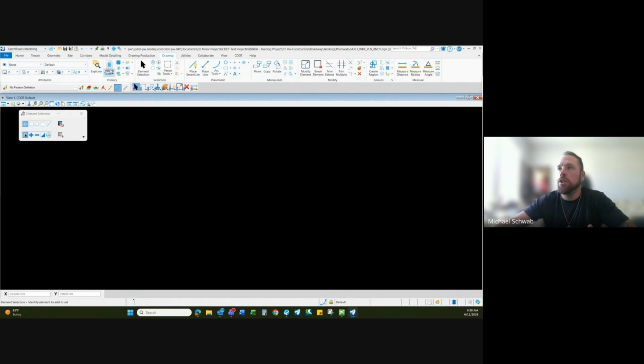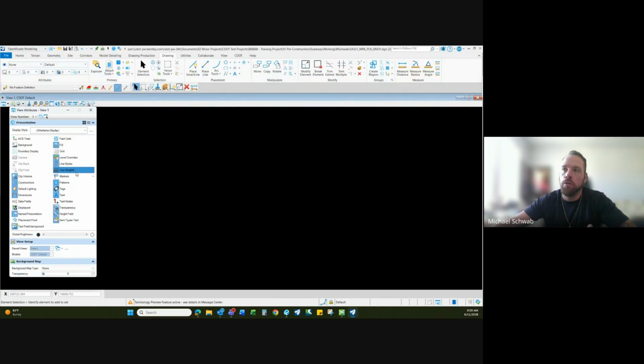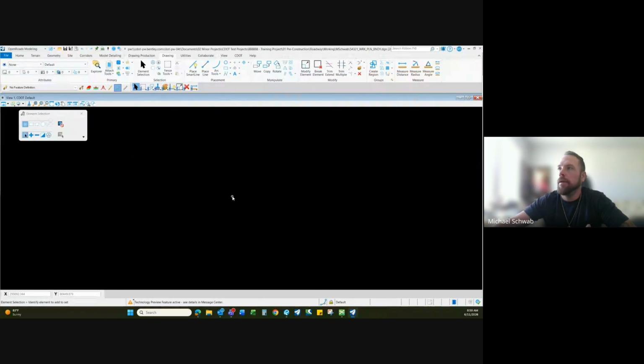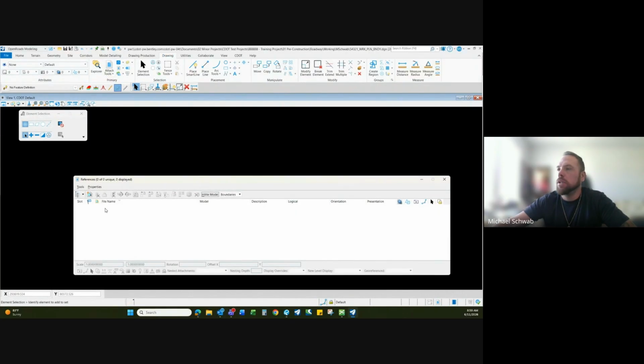So the first step you'd want to do is make sure your view attributes are correct. So you want your level overrides, line weights, line styles turned on. And then you come over to your references. And for this, just to set up your sheet boundaries, it's really not a lot to add in.